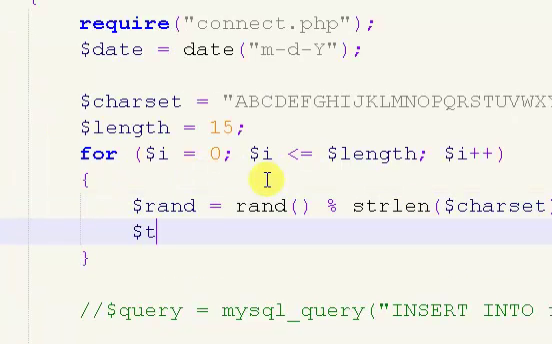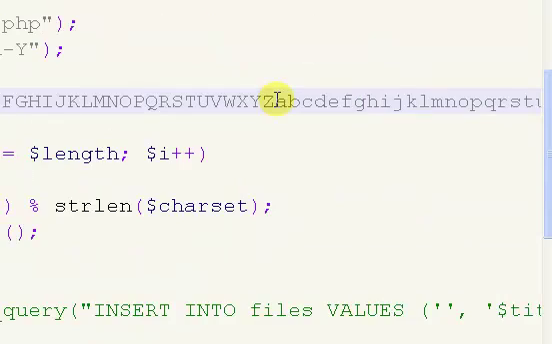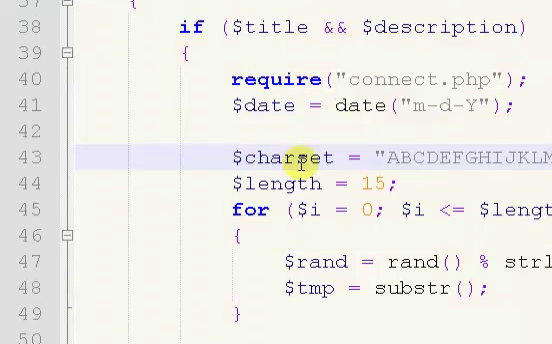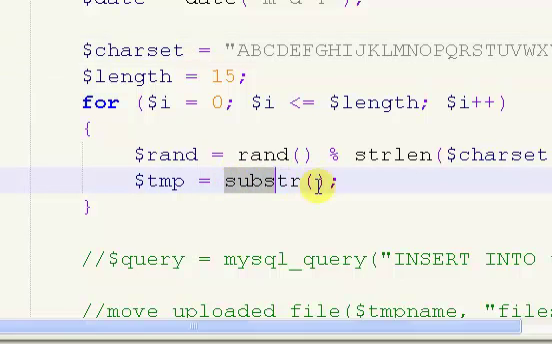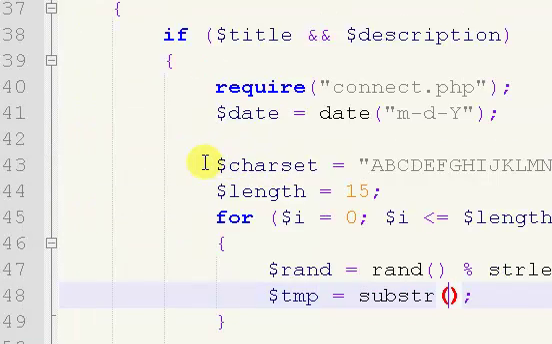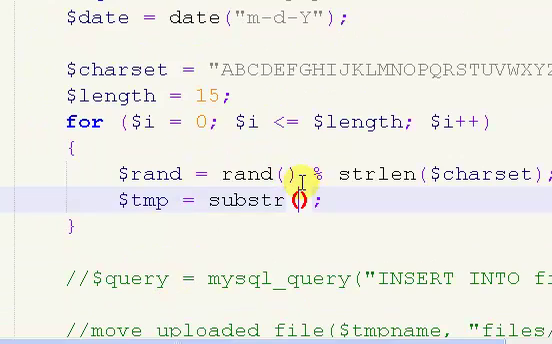So we're going to have another value, and it's going to be called TMP, and it's going to be a temporary value. So we're going to say $tmp equals, and we're going to use the substr function, and our substring is just going to randomly grab a single character every time this is looped through, and we're going to add it to another variable. So the first thing in our substring is we need the entire thing, what we're searching through, which is the char set. So $charset, comma.